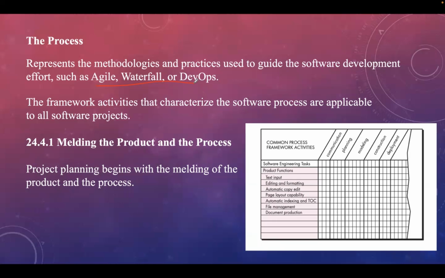So, once a process model has been selected, then the team should define preliminary project plan based on the set of process framework activities. And once the planning is done, process decomposition begins. So, complete plan reflecting the work tasks required to populate the framework activity must be created. So, if you see this melding of the product and process, this is nothing but usually the project planning begins with a melding of the product and process.